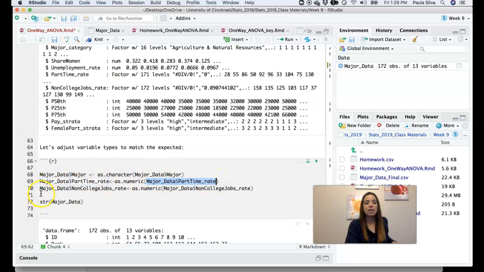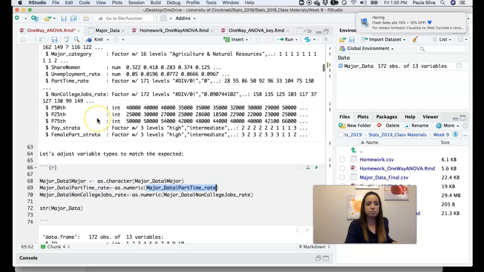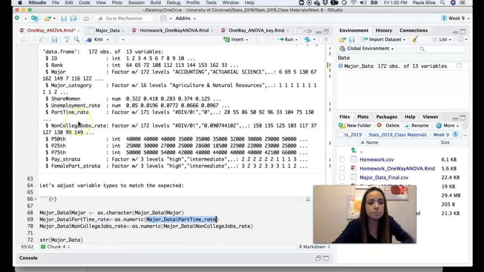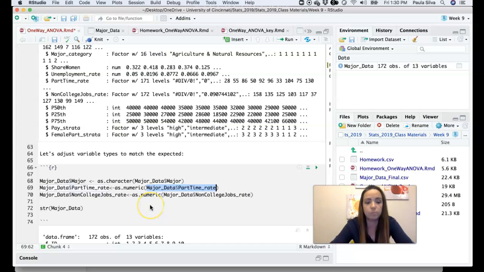Okay? And there's another one that R got wrong, which is the non-college jobs rate. Let's see where it is. Here, non-college jobs rate, and it's saying that it's a factor, and it's not. It's just a numeric variable. One of the numeric variables we can use.